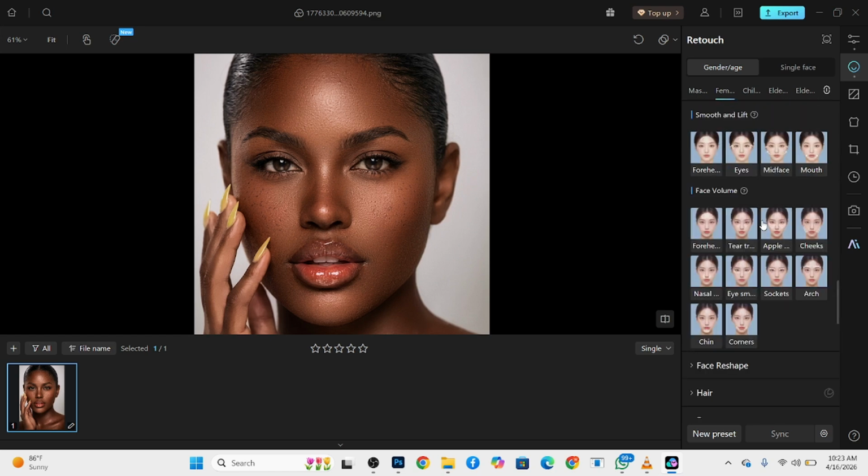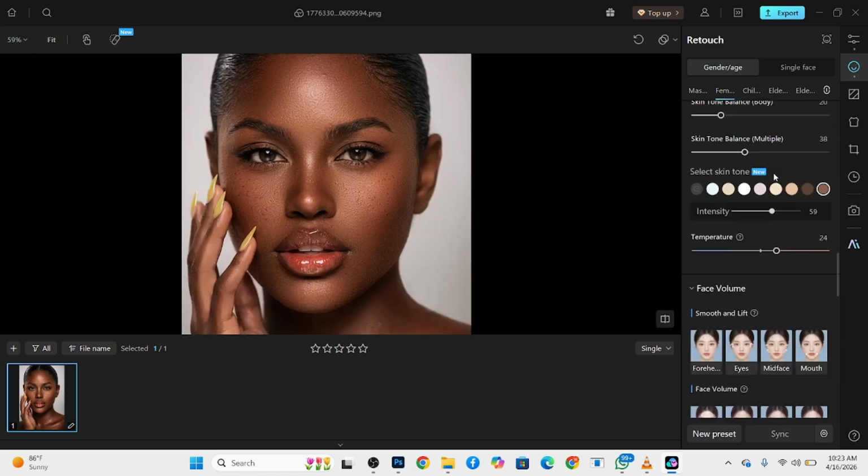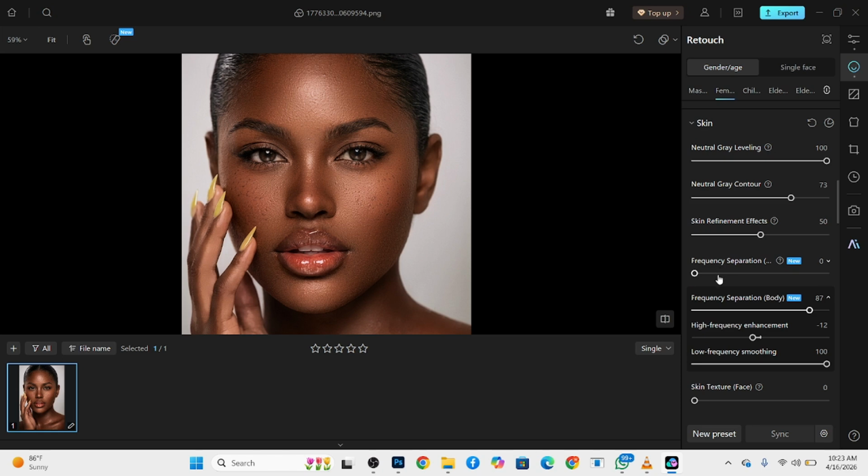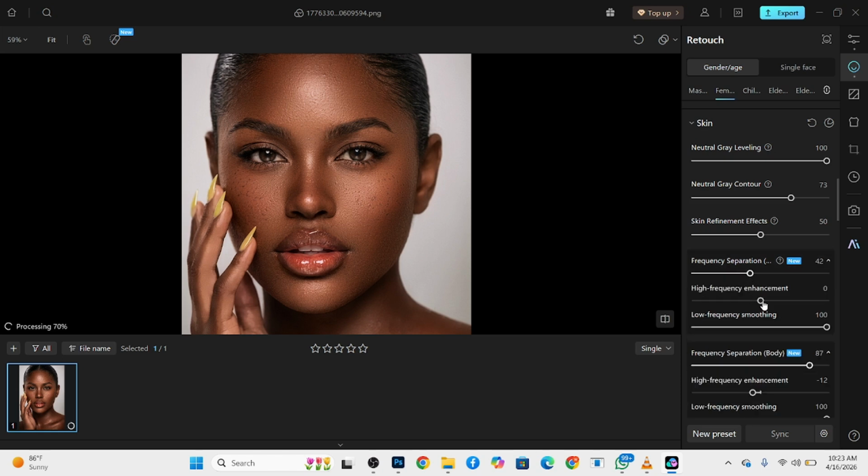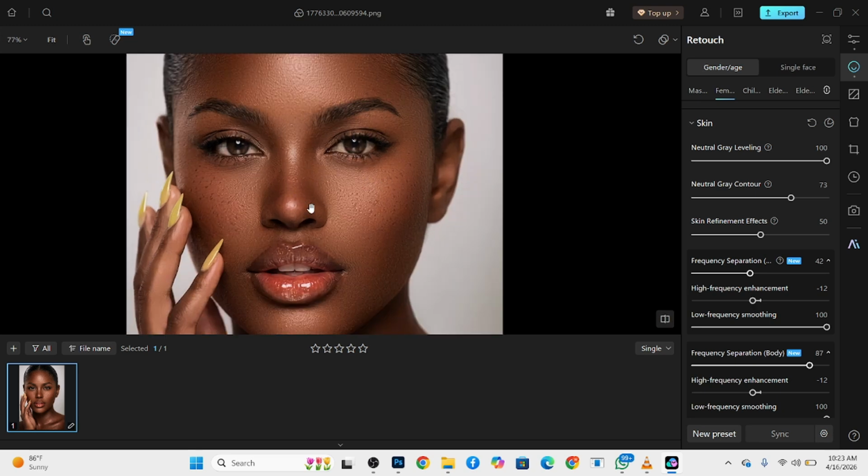So looking at it now, I think I need a little bit of my frequency separation. The textures are too strong. So I'll just do my frequency separation a little and reduce my high frequency slightly. And this is the final result we have here. This is the before, this is the after.